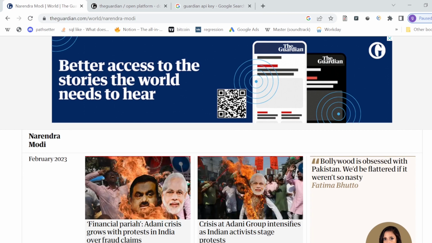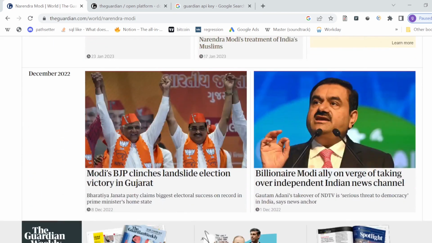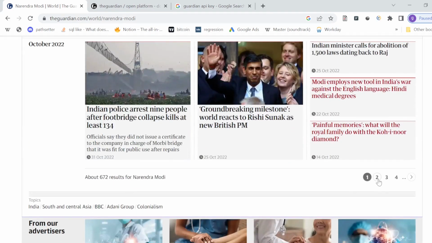As you see, we have a lot of Narendra Modi ji news here for various months. And as I scroll a bit more down, you can see that there are page numbers. Obviously, this will give info about older articles.